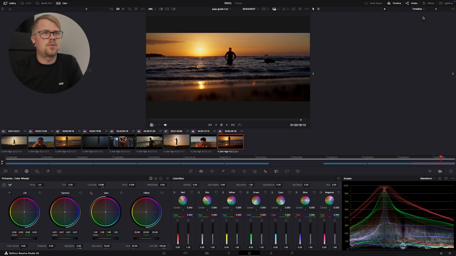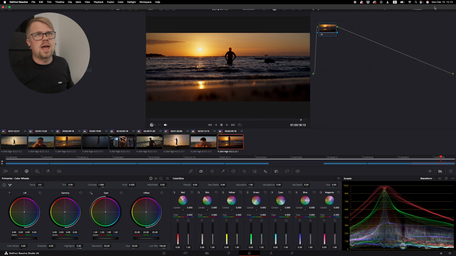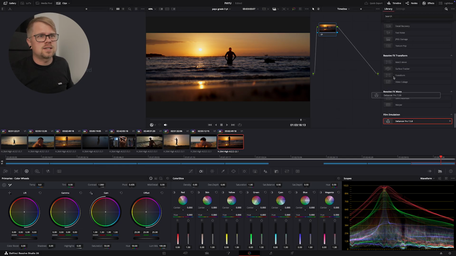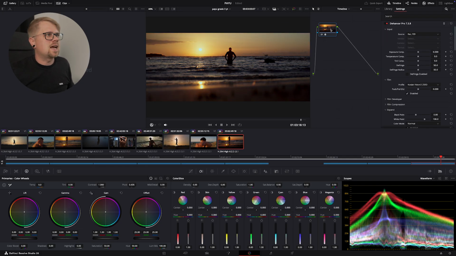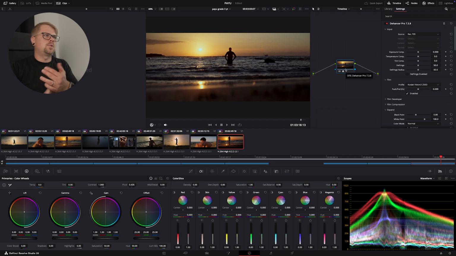So basically we've graded 3 images and we've done a pretty good job at it. We haven't exactly graded them, but we've balanced out 3 images. So now all that's left to do is go to the timeline viewer over here, add a serial node, go to the effects, slap on that Dehancer, and create a beautiful film look just like that. Just like that.